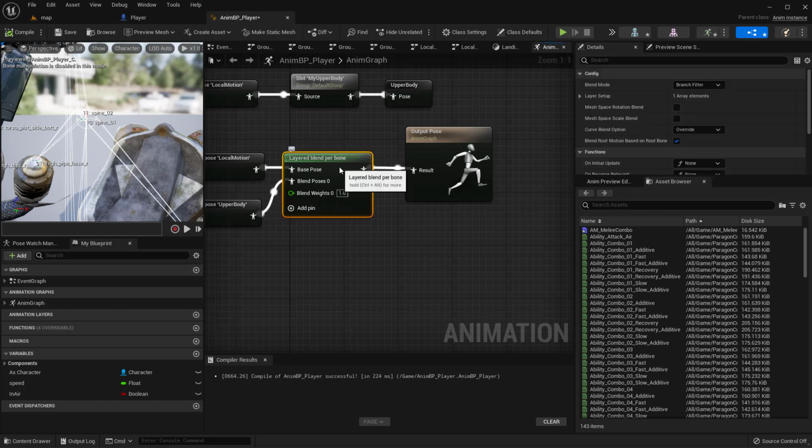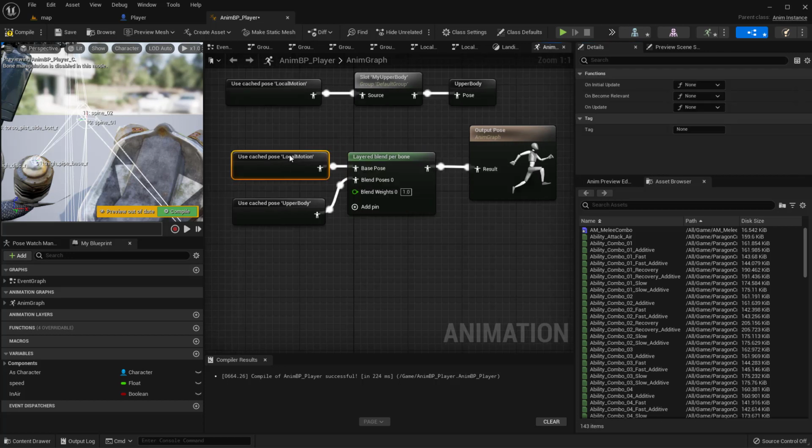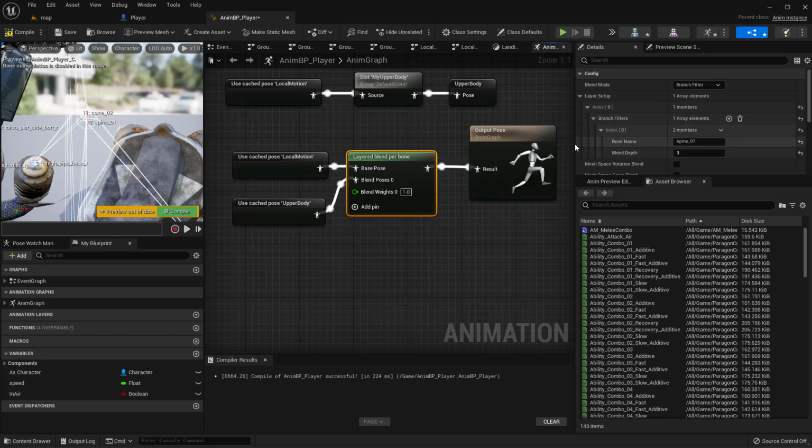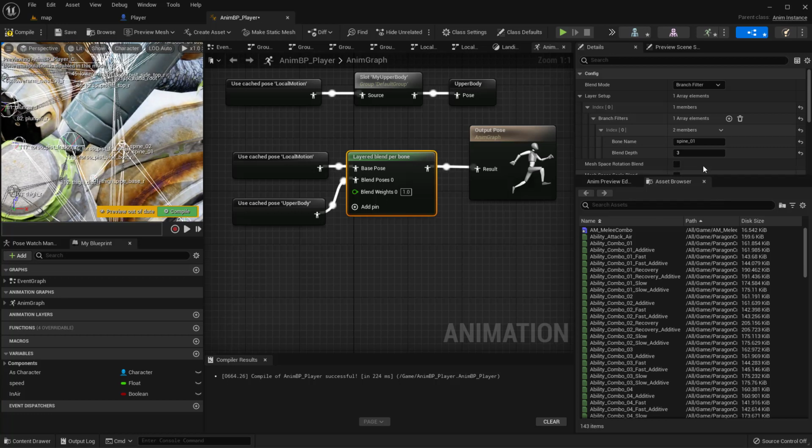That's the upper body. So what I have to do here is go to the layer setup, go to index 0, and create a new branch filter. Here in the index, our bone name will be spine_01. For the next 3 joints, we're going to gradually blend from the local motion to the upper body. This means from spine_01 and the next 3 joints in the lower hierarchy, we're going to blend from the base pose, which is the local motion, to the upper body.